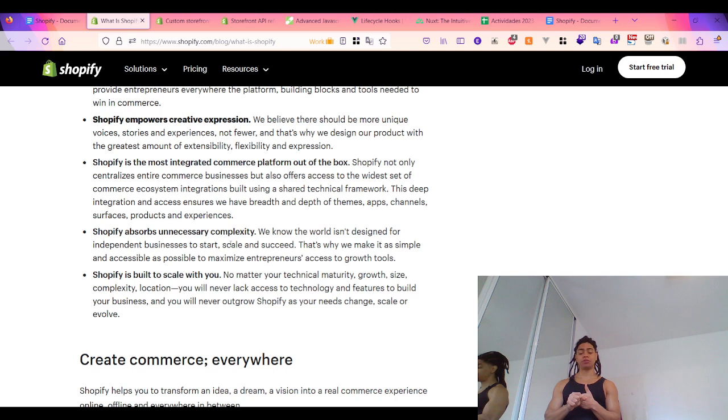Largest commerce community of entrepreneurs and independent business owners. It spans over 175 countries and empowers the creativity of merchants and developers as well. It comes with one of the most integrated platforms out of the box. It absorbs unnecessary complexity, especially when you're going to scale your business, and is designed to scale.